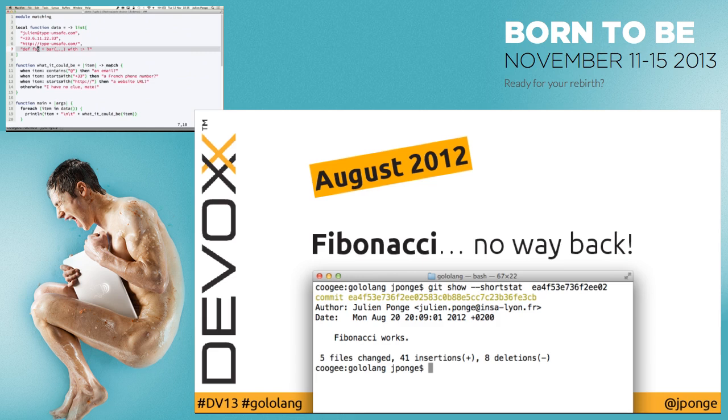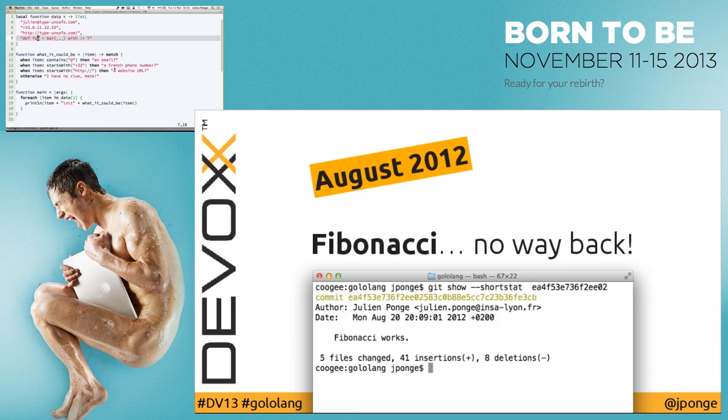Something I'd like to say is that it's not like pattern matching in Scala. In Scala, you have real pattern matching. In Golo, it's just a glorified bunch of if-else statements. But still, it allows you to write arguably readable code.